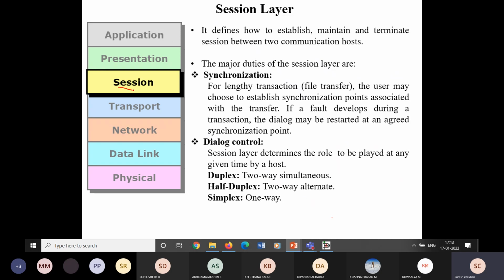As the name says, session, right? A session is one new connection. So initiating that connection, or establishing that connection, or maintaining that connection, and terminating that session between two communicating devices. All these functions will be defined in the session layer, right?